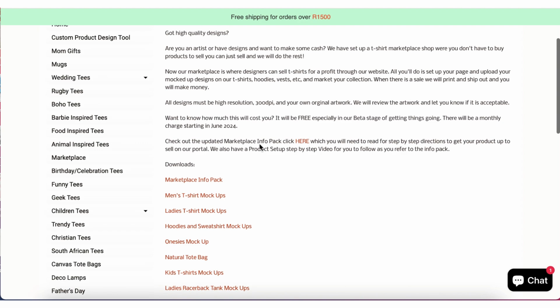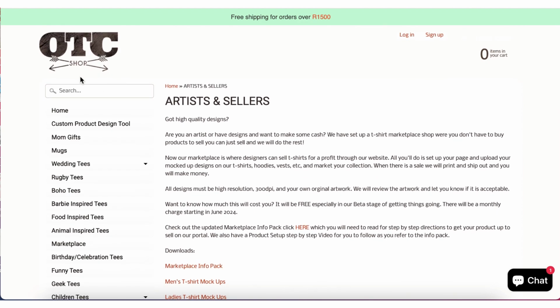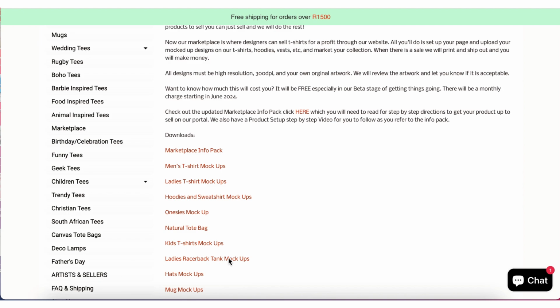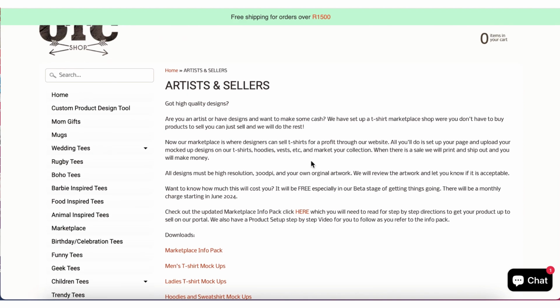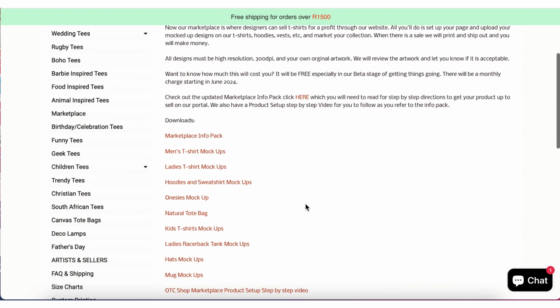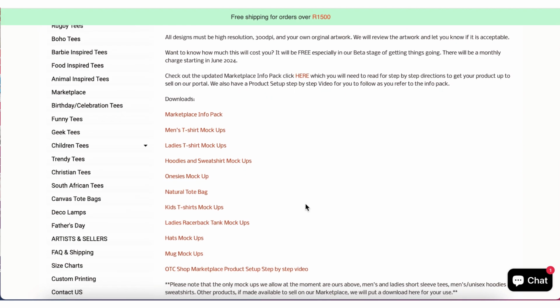So here you can see, if you go to OTC Shop and then you go to the Artists and Sellers tab, and then you get this page. Here's all the information on how to set up a product. We need the product to be in a specific layout or format. So we have a step-by-step video that you can lay out your products.